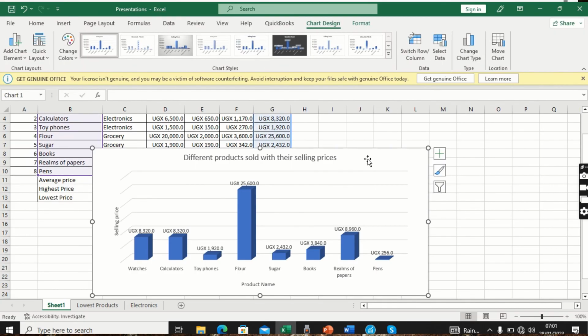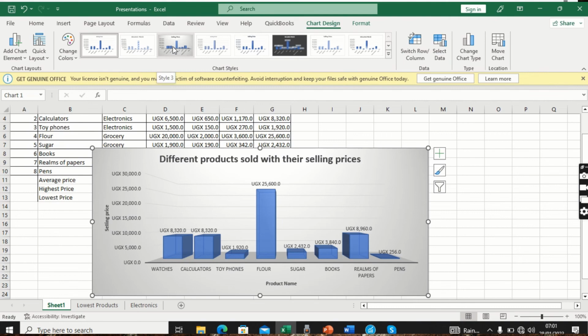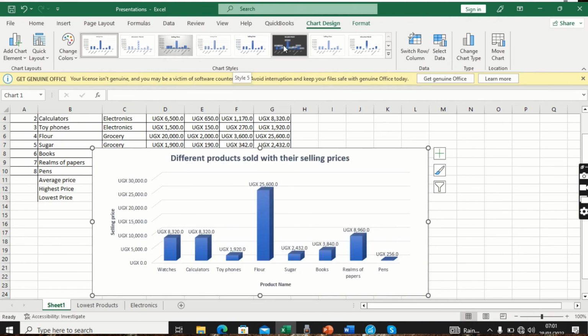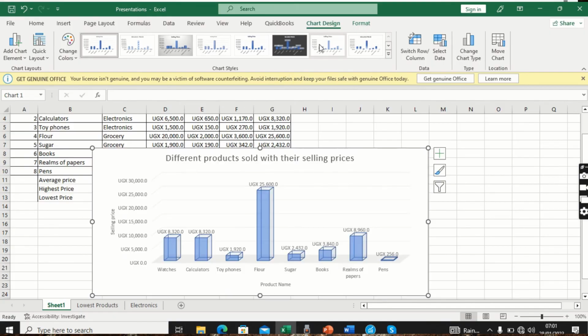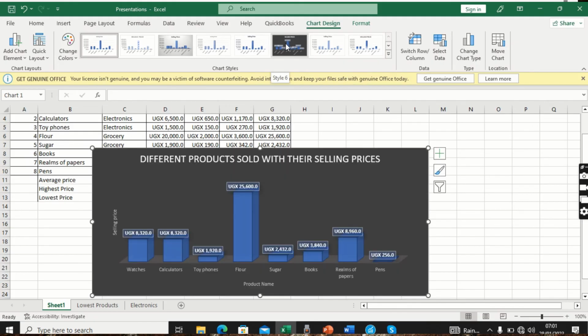If you want to make some designs out of it, just click on it and there are already other designs here. Whichever design you want, when you point at it, it reflects. So you choose whichever, you click on whichever design you've admired. So with that, anything like that, maybe it's this one, you click on that.